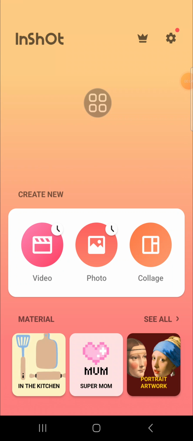In today's video, I'm going to show you how we can remove unwanted objects from our photo using the Inshot application. Okay, let's get into it.